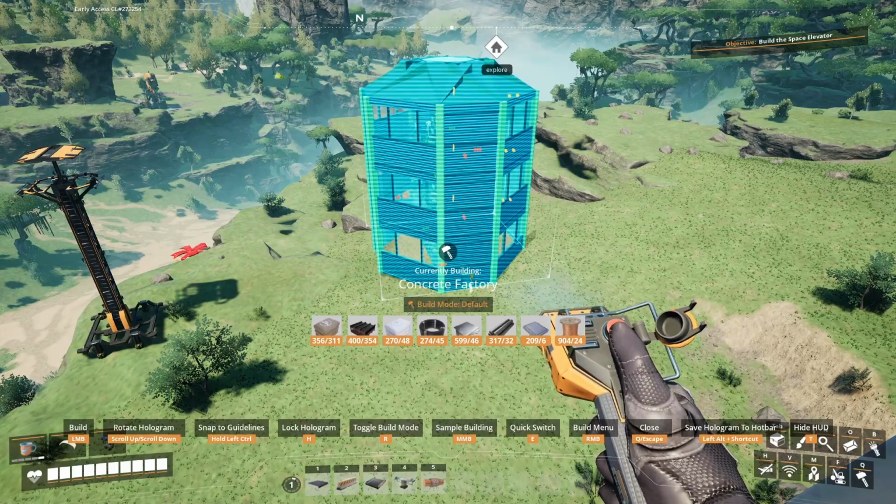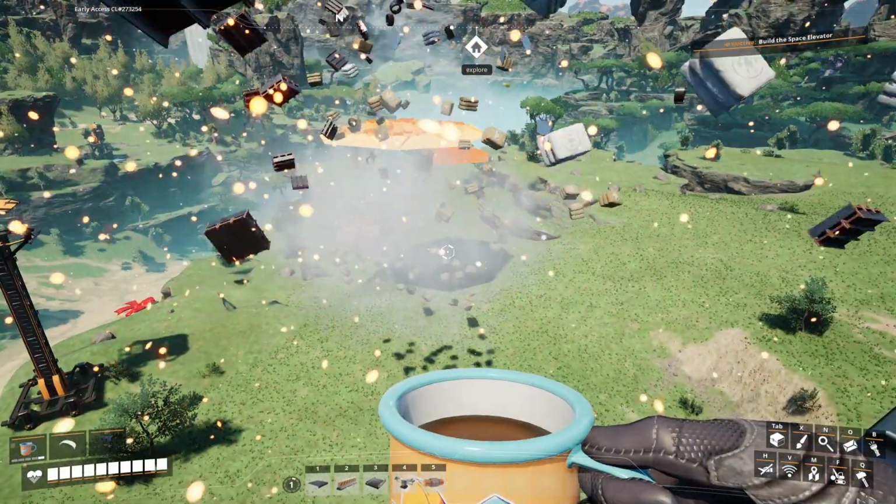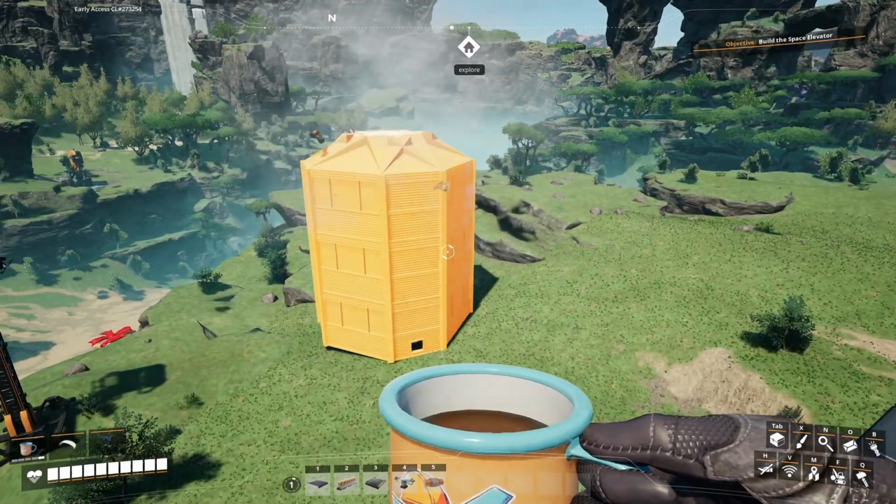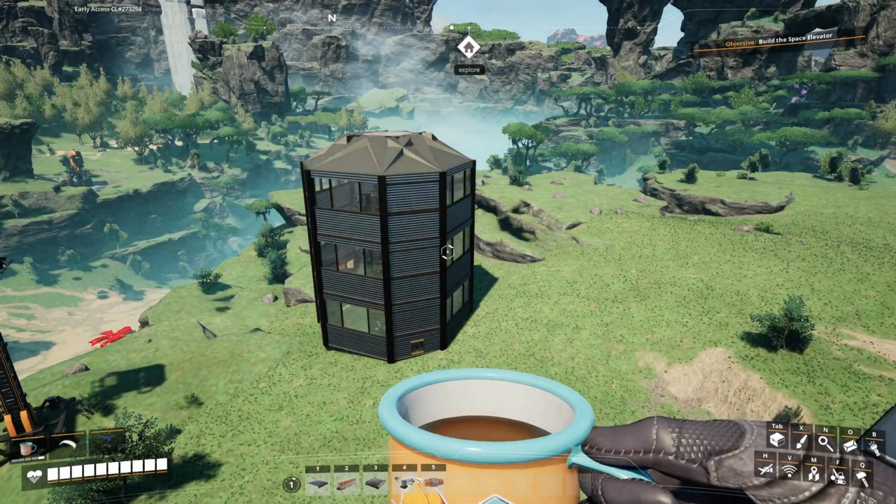Here we go. Here's a little sneak peek at what we are designing today. We have our concrete silo factory. So let's get started.